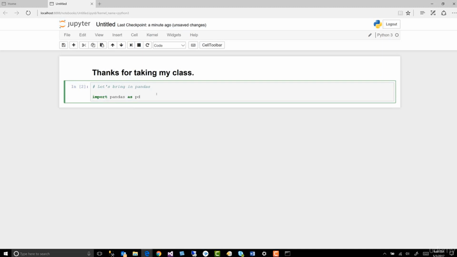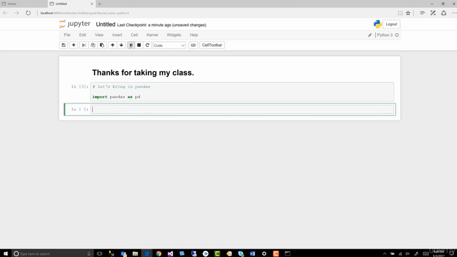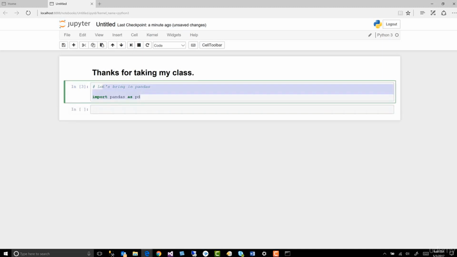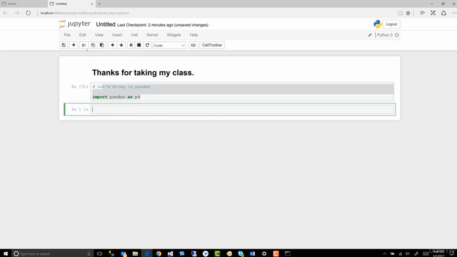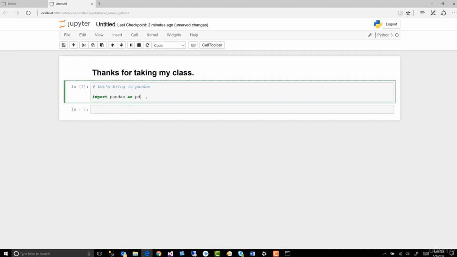Now, if we wanted to, we could come up here and hit that button. It will execute what's in the cell and then move on. So we don't have to come up here and add a cell every time. It's up to you.